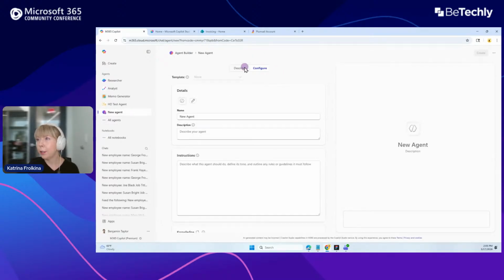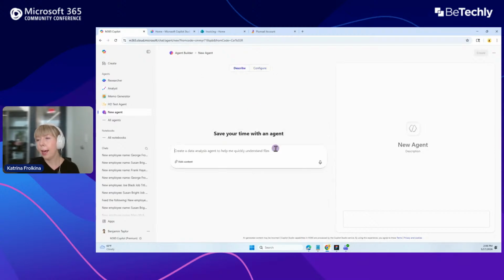And it takes us to configuration. You can also click on Describe right here. And this way, Copilot will help you create the Copilot agent. You'll just need to give it all the instructions, what the agent needs to do, what its role is going to be, what exact parameters and instruction it needs to follow.